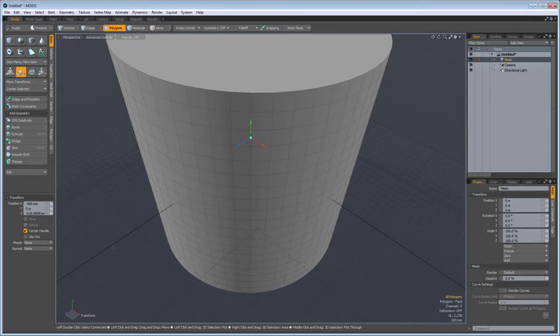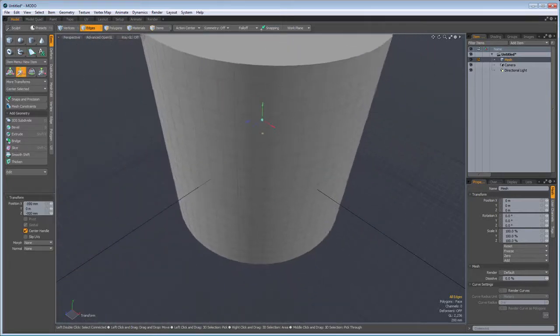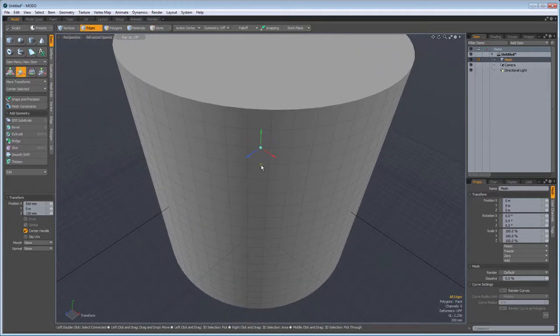Let's try that again, but with edges. I'll select the Edges component mode, and even though I don't have any edges selected, if I bring up the Move tool, I can still move around inside the mesh item container. And that's because since none of the edges are selected, Modo treats all the edges as selected, just like it did with the polygons.